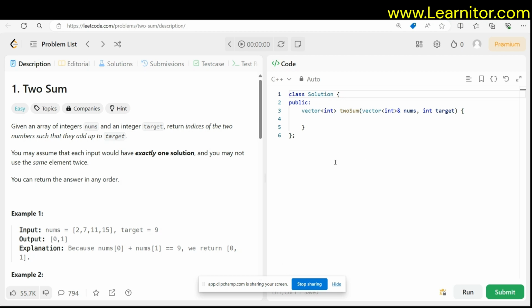Today we are going to solve the first problem in LeetCode, which is the easy one, Two Sum. So let's get started. In this problem, they have given an array of integers nums and an integer target. Return indices of the two numbers such that they add up to the target. And you may assume that there is exactly one solution for this one.